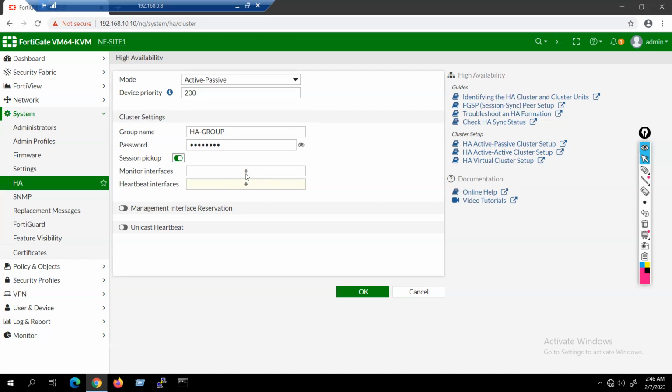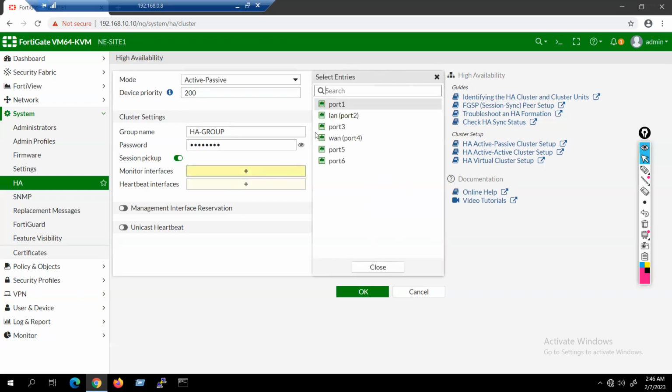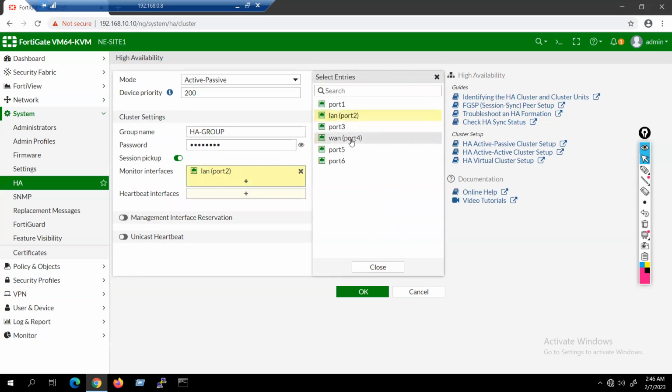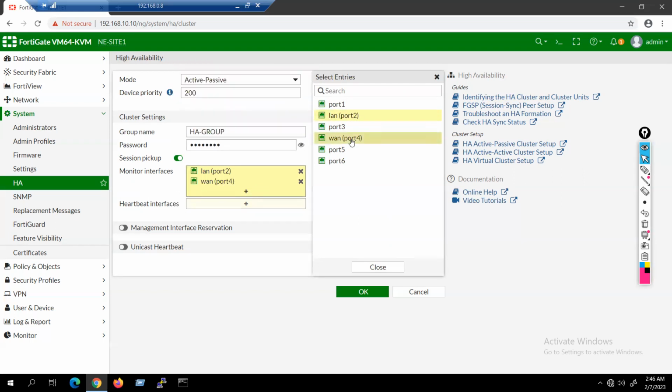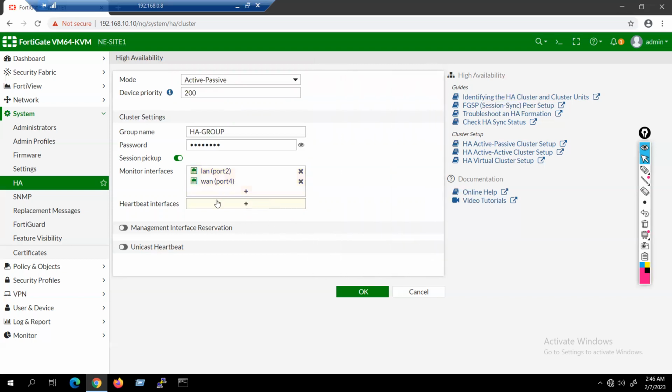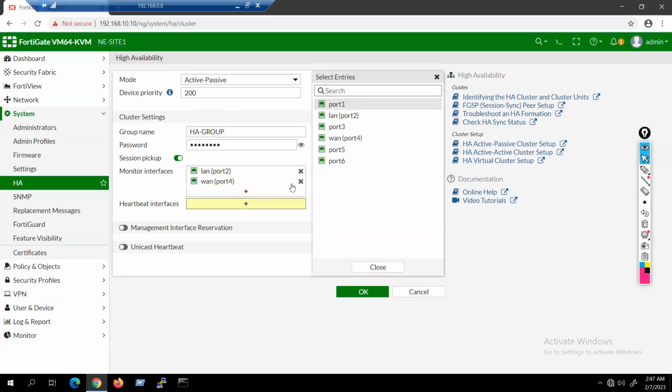I need to monitor my LAN and WAN interfaces. In case my LAN link is down, I want to activate my high availability, my failover as well. So these two interfaces I want to monitor, and these are the heartbeat interfaces, which are your HA interfaces.